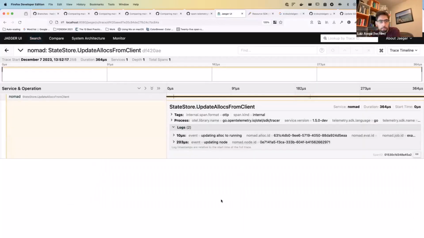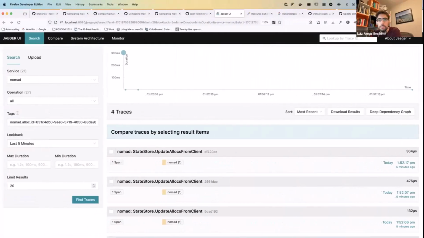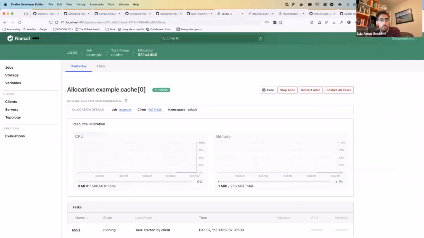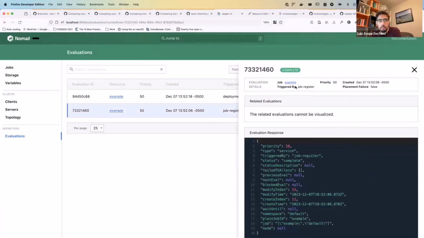And I also started experimenting with the log events as well. So instead of having, let me find the eval. I think that might be more interesting data there. So this is when I registered the job.